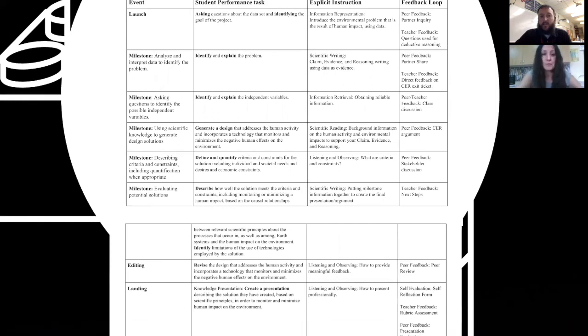And so when we look at the student performance task, as Chris mentioned earlier, we're highlighting the verbs, right? What are the students doing? What science are they doing? They're identifying, explaining, they're generating a design. It's what action are they taking?